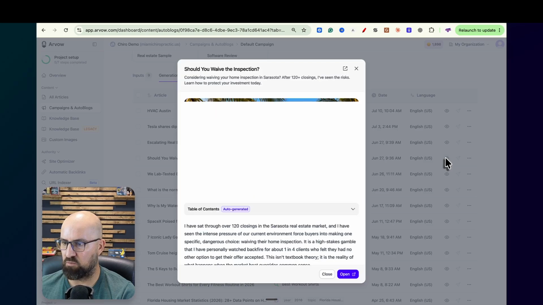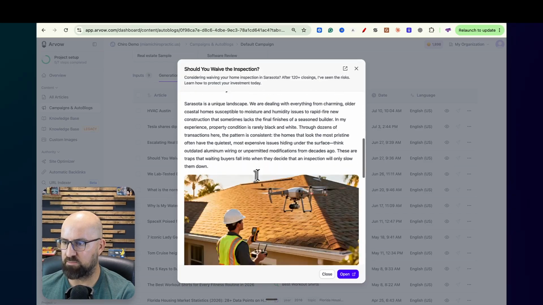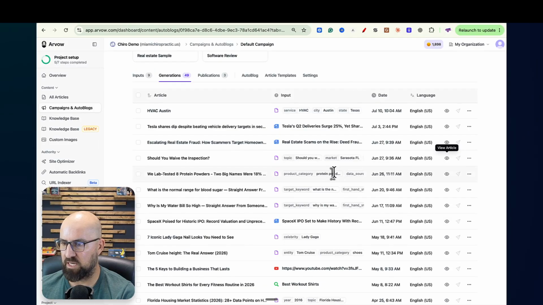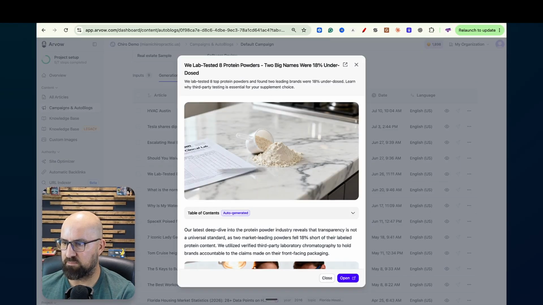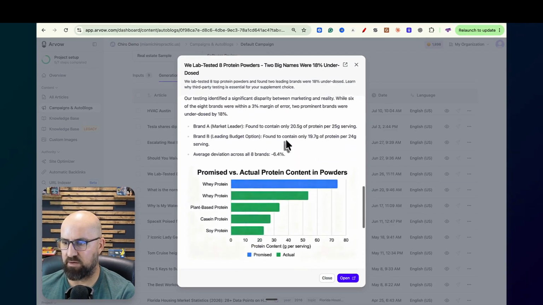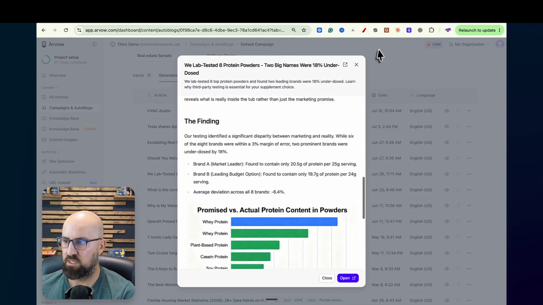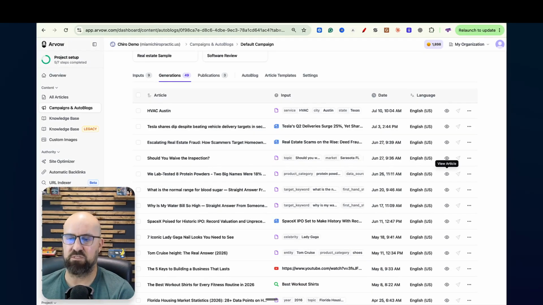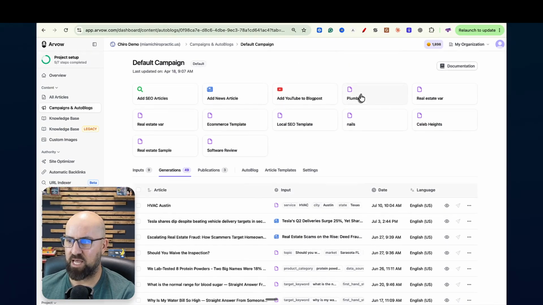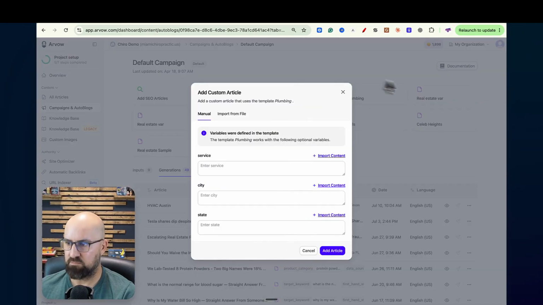Here's one we did for waiving inspection, for real estate. Here's one we did for protein powders. Basically, we gave it different variables about the protein powders that we did research on. So you can do this for anything. The options are really endless, but these are the articles that are getting ranked and indexed and a lot of traffic because they are original to you and your brand. You can set up these templates and then just generate as many as you want over and over and over again, just switching out the variables.